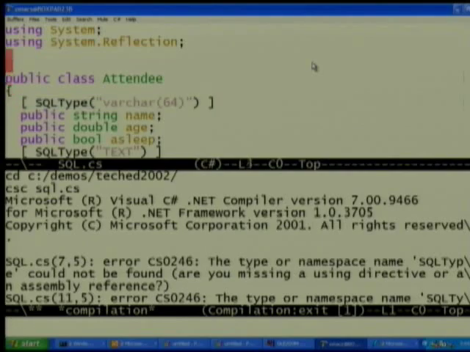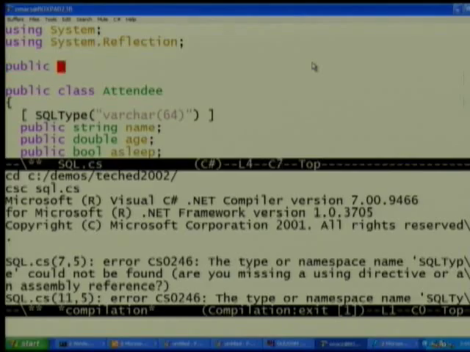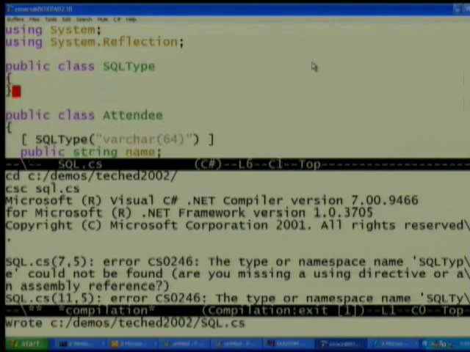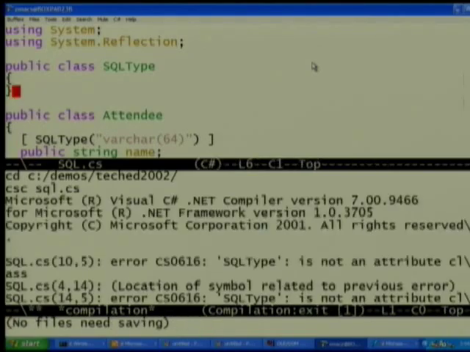Rather, we expect you to have a public type whose name matches the attribute. So now I've declared a class whose name matches the attribute. Now we're closer to compilation. Let's try and compile. So it recognized that we have a class with the correct name, but it said, but wait a second. That class wasn't designed to be used as an attribute. It's just a plain old user class.